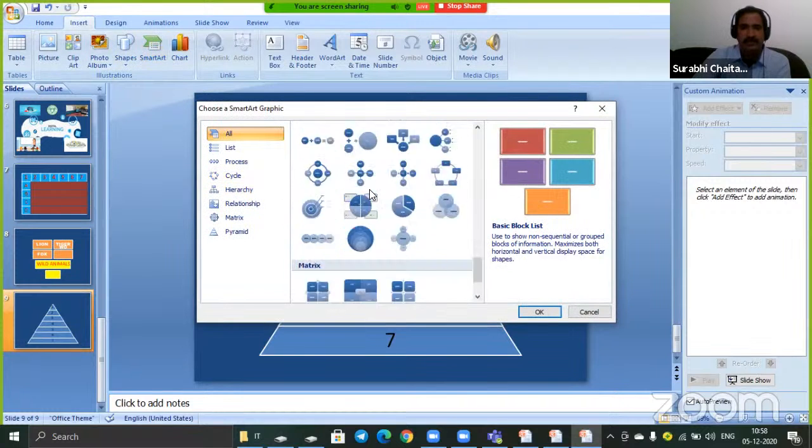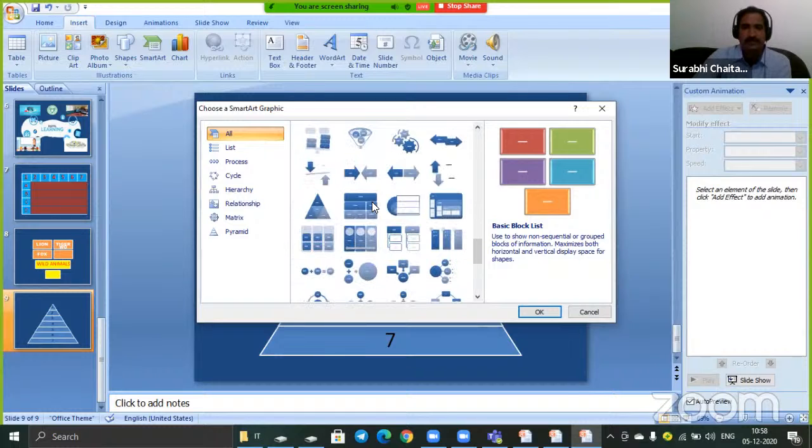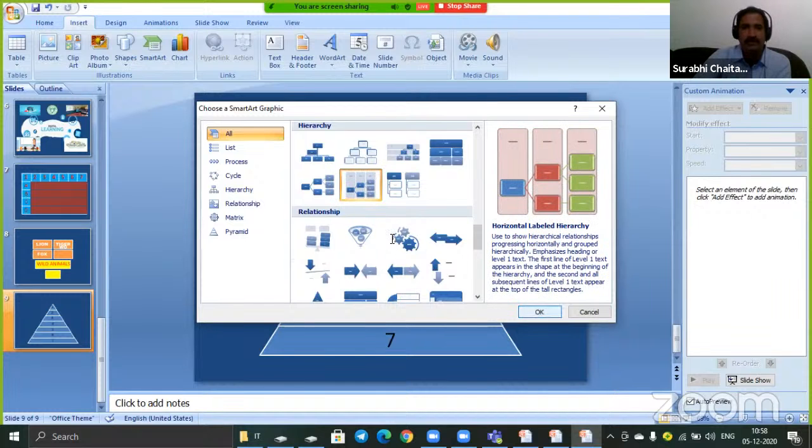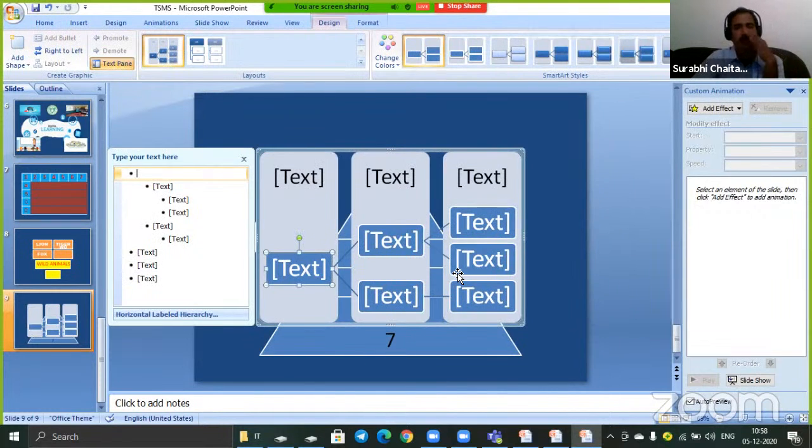Hierarchies are given, pyramids are given, matrix are given, other directions are given. You can keep flowcharts also here. Some flowchart is given. Let us explore. Now, like this flowcharts also, we can keep as per our requirement.